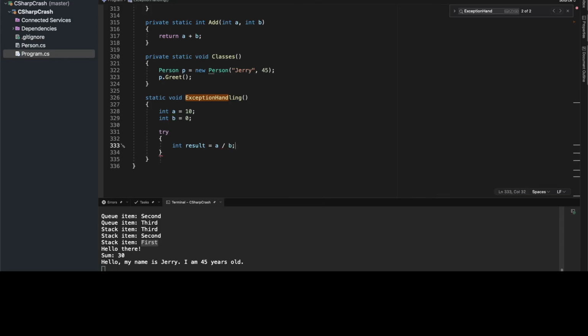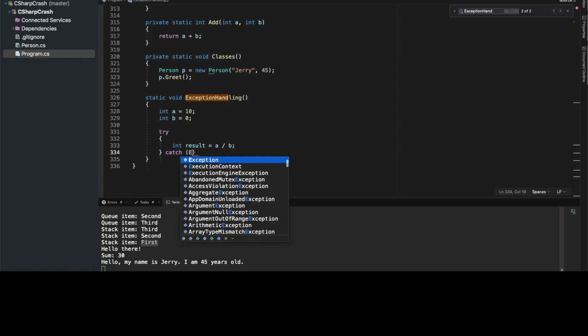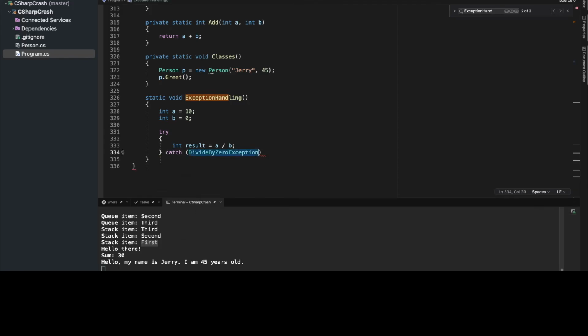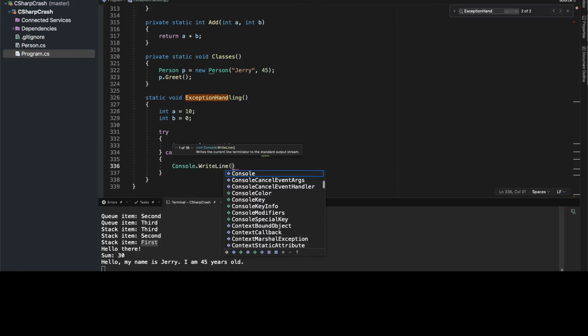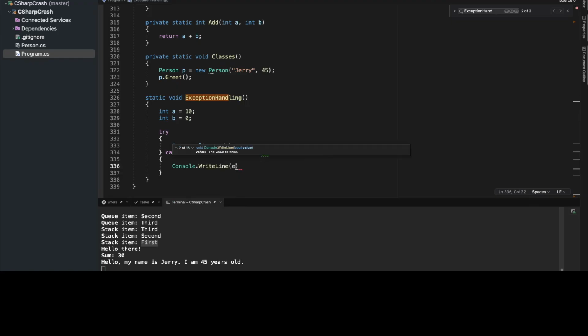This is going to, of course, throw a divide by 0 exception. So there's no need for me to console write line this. Instead, what I'm going to do is write a catch here. I'm going to say DivideByZeroException ex, and in here, let's just do ex.message. So if I run this, then we see we have the error message, "Attempted to divide by 0," as we had above.